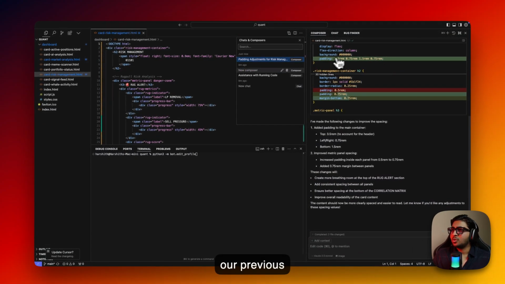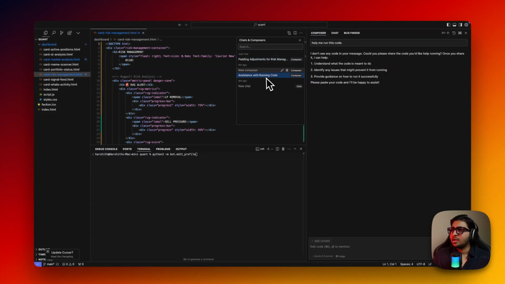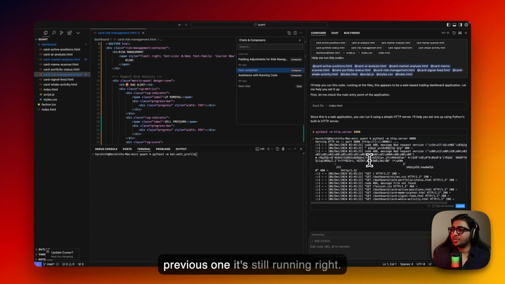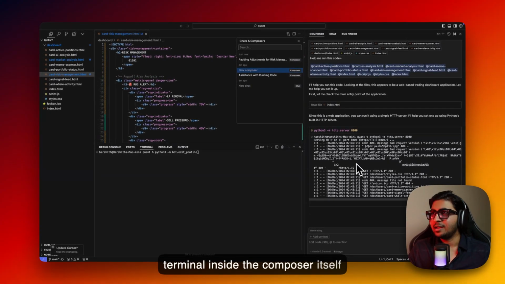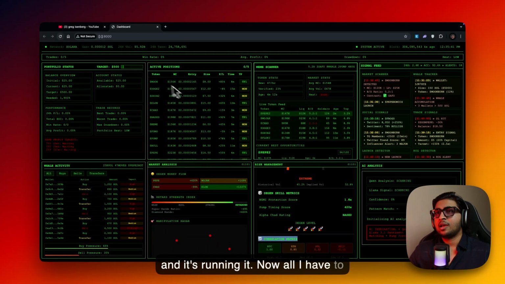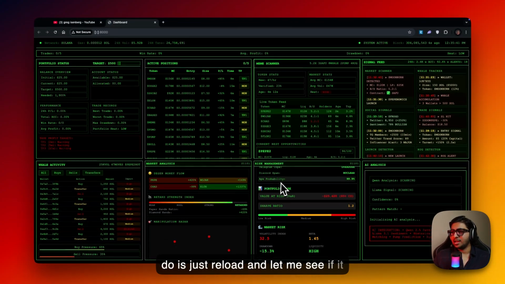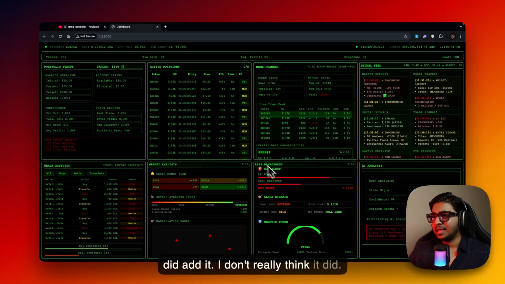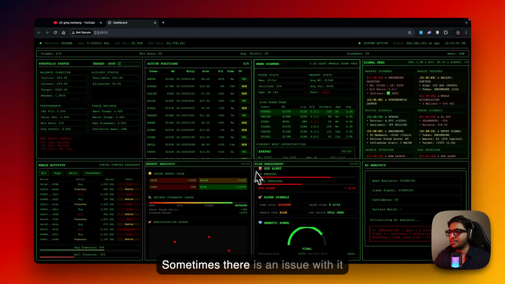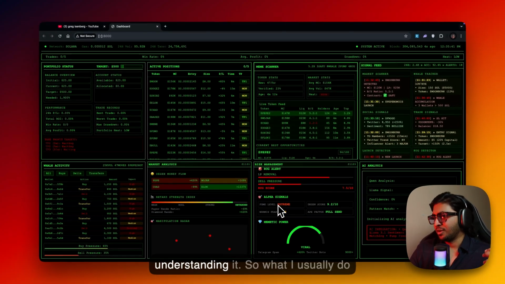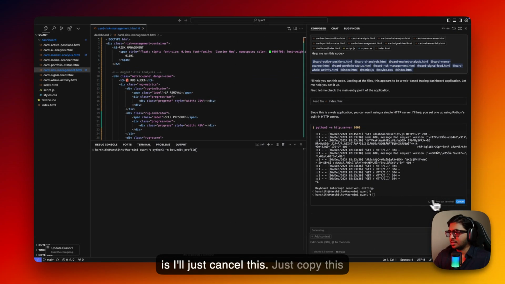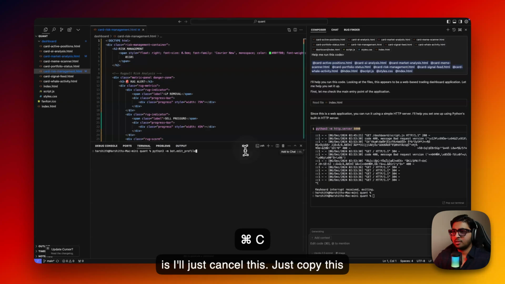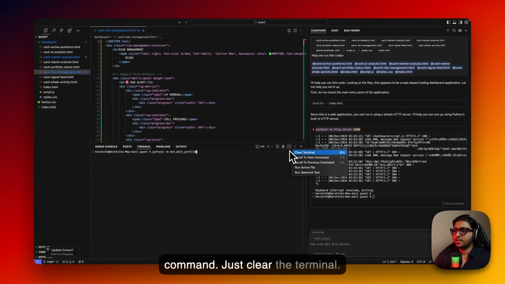Now let's just go back to our previous one. Should be this. All right, so the previous one, it's still running. I've asked it to run it, it's still running. And this is a terminal. There's a terminal inside the composer itself, and it's running it. Now all I have to do is just reload, and let me see if it did add it. I don't really think it did. Sometimes there is an issue with it understanding it. So what I usually do is I'll just cancel this, just copy this command, just clear the terminal.